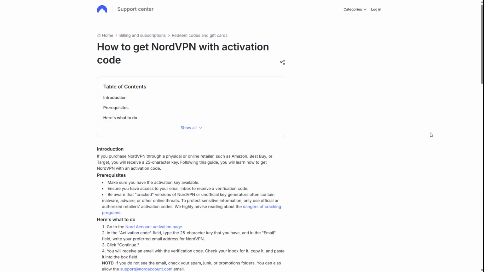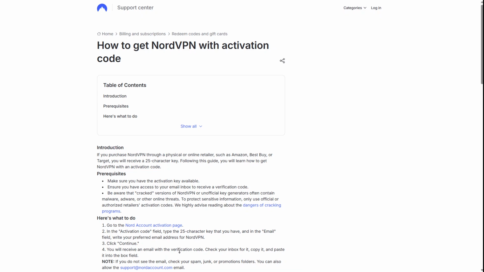First, open your web browser and go to my.nordaccount.com/activate. This is the official activation page. Once you're there, you'll see the login screen.